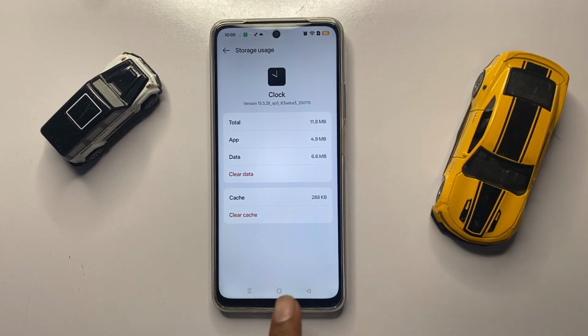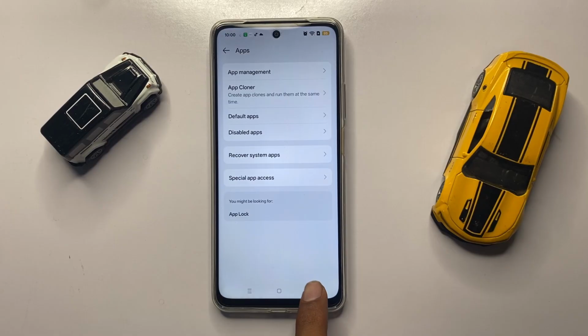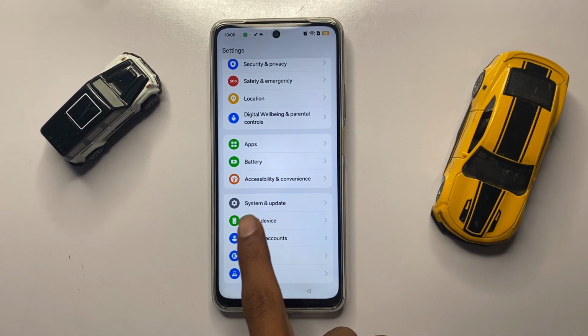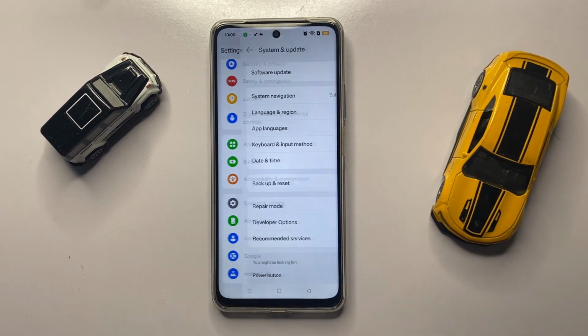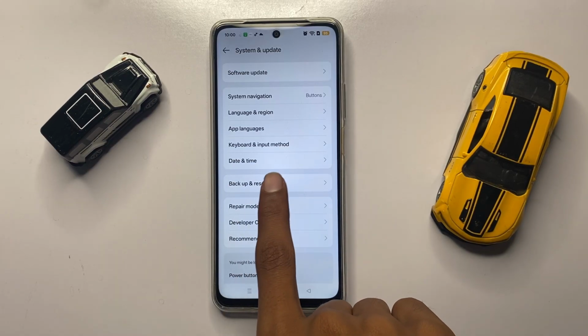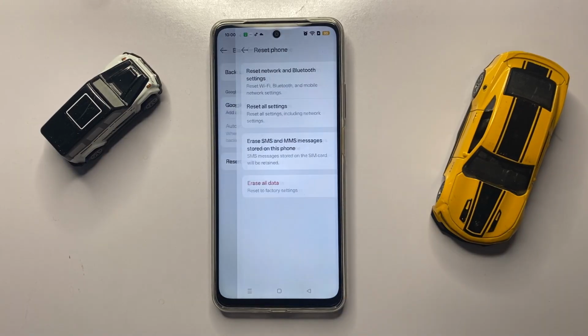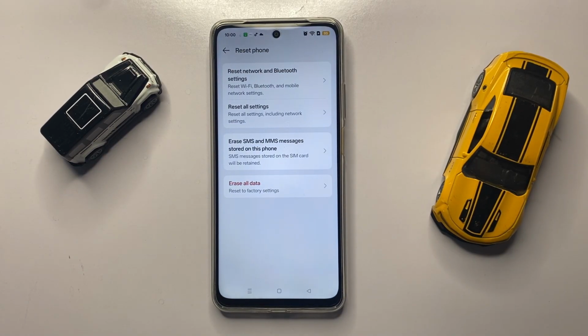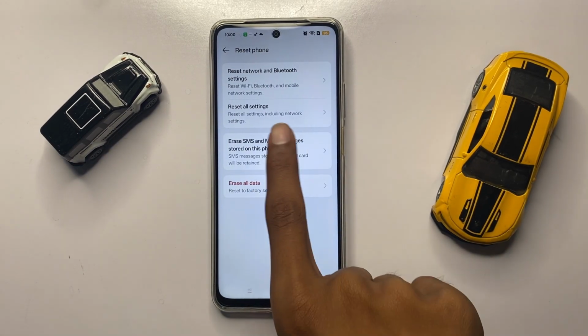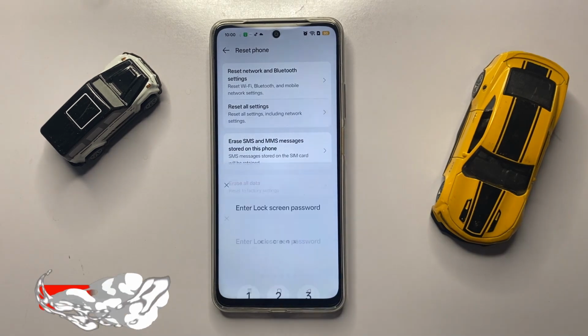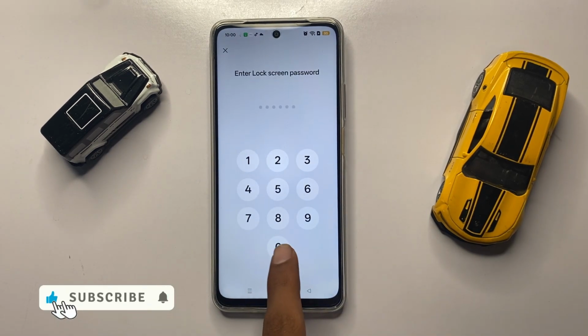After clearing the cache memory, go back to the main page of your settings and click on system and update. Now click on backup and reset. Now click on reset phone and here you can see the option reset all settings. Now click on it. Now here enter your password to reset all your settings.